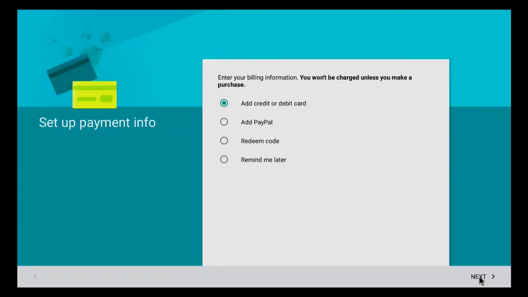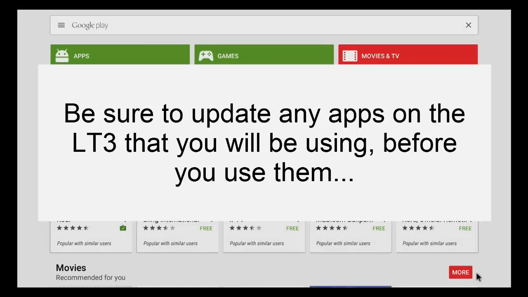And it's asking if we want to purchase anything from the Google Play Store, we will need some method of payment. You can choose to put that in now, you can put that in later, or you could never put it in. It's not a big deal. It doesn't matter, especially if you're not going to be buying any apps. So I'm just going to choose remind me later and then hit next. And now we're logged in.